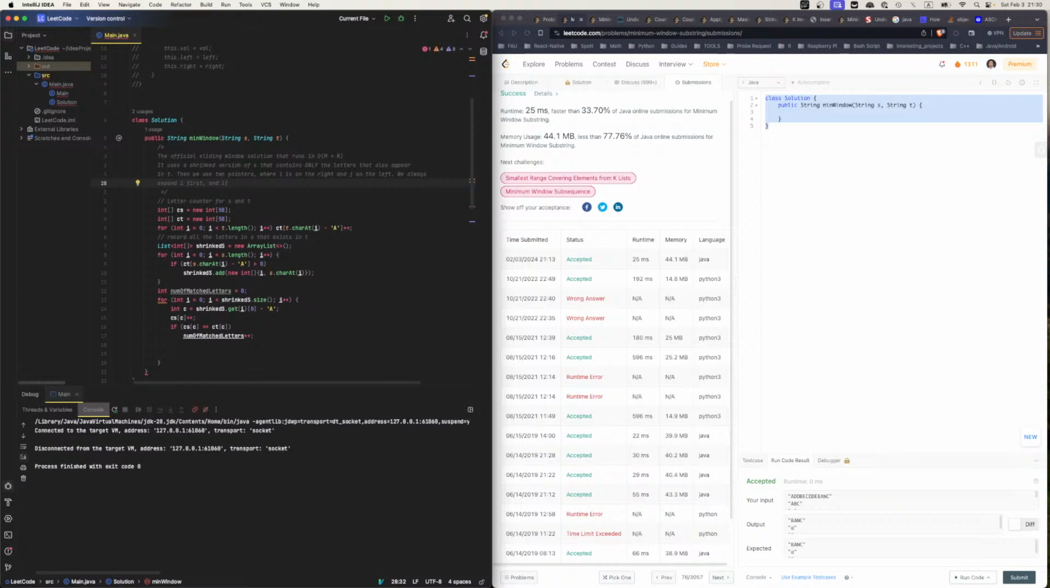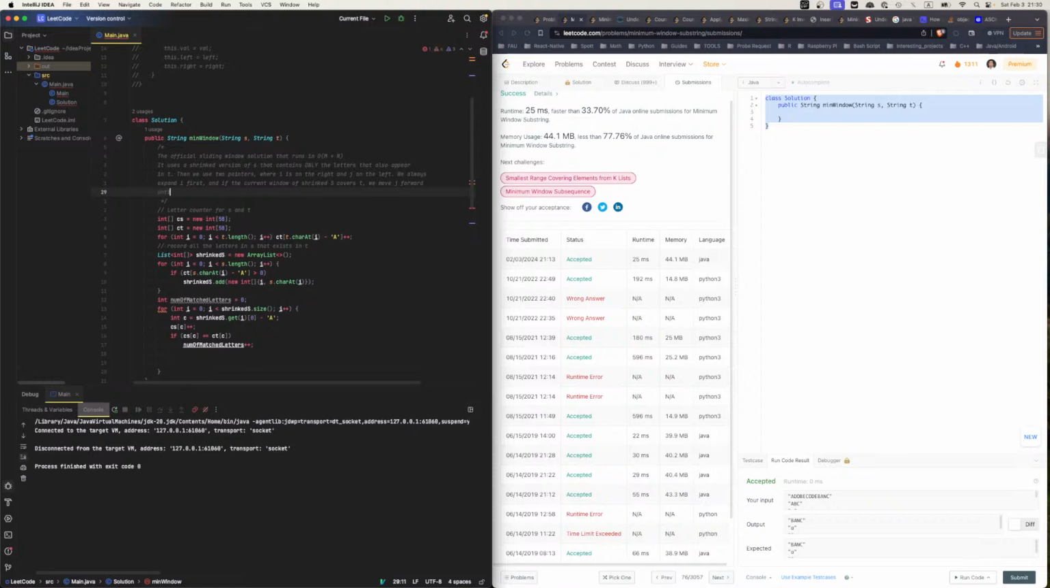And if the current window of shrinked S covers T, we move J forward until the substring between I and J no longer contains T, right?